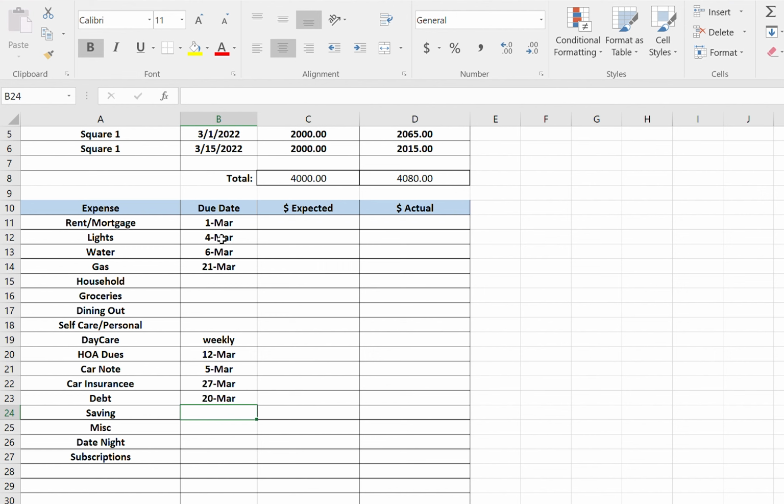Savings, most times I like to do this in the beginning of the month. You do not have to put a due date. Well, let's put a due date so you can. We'll just do that. So you always pay yourself first as well. Okay, just like rent and mortgage.